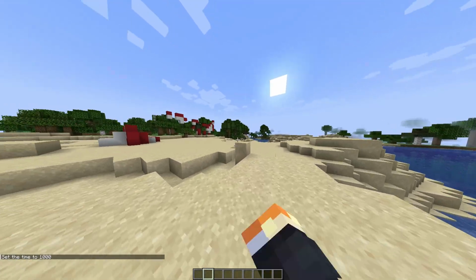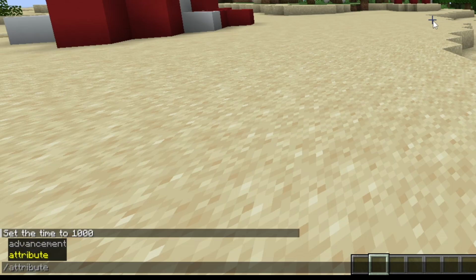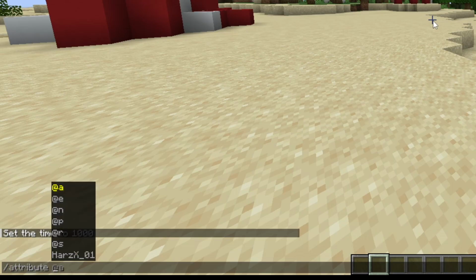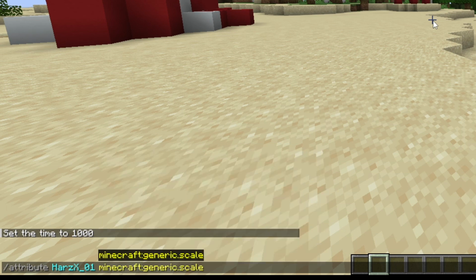So let's get started. First of all, go and write slash attribute. Then you can choose @s or your player name. In my case, I'm going to use my player name. Then search for generic dot scale, as you can see right here. Then add the base command set, and your player default size is 1.